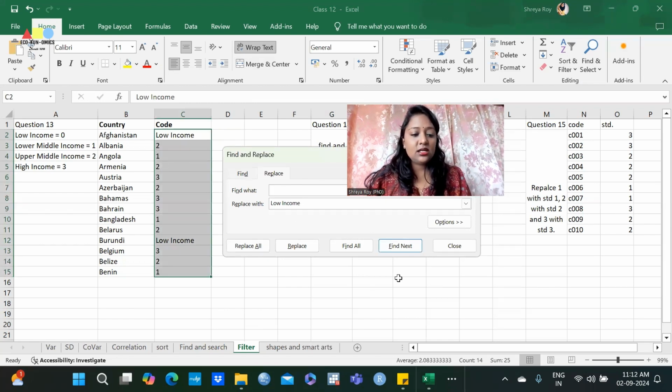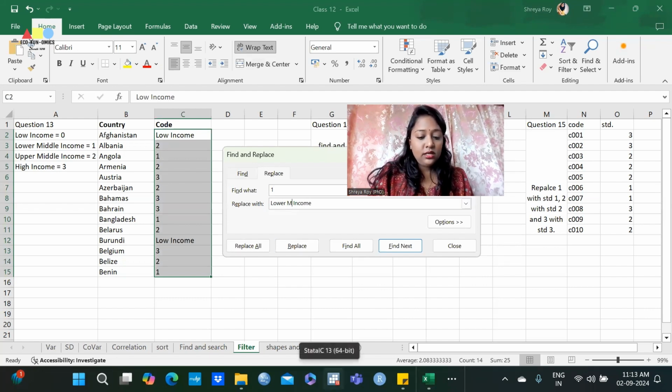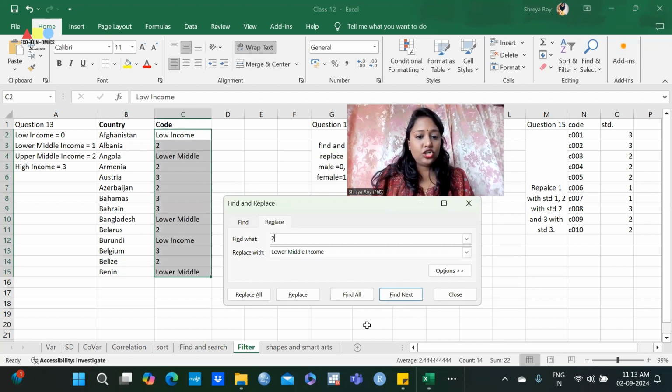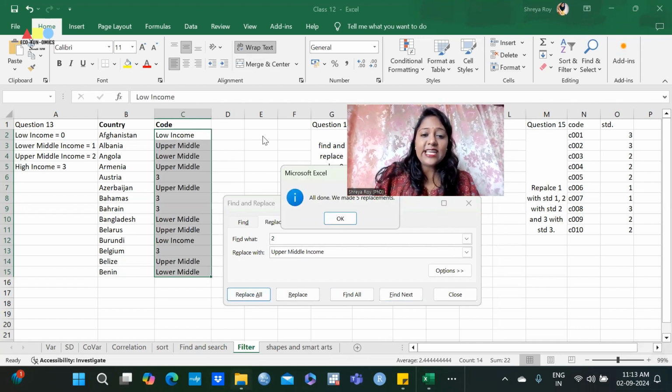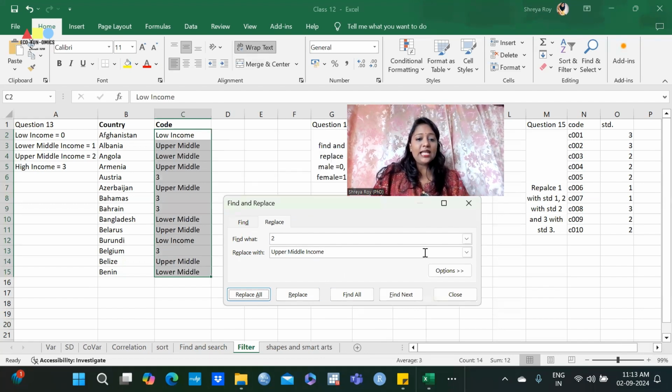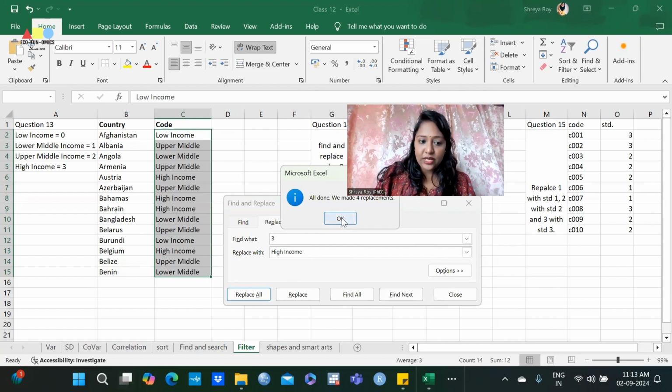Now let's say replace. Find what? 1. Replace it with what? Lower middle income. Okay, now find what? 2. Replace it with what? Upper middle income. So you see, we are getting pop-ups which are saying 5 replacements made, 3 replacements made, 1 replacement made, and so on. Okay. And the last one, let's say 3, replace it with high income. Replace all, and 4 replacements made.